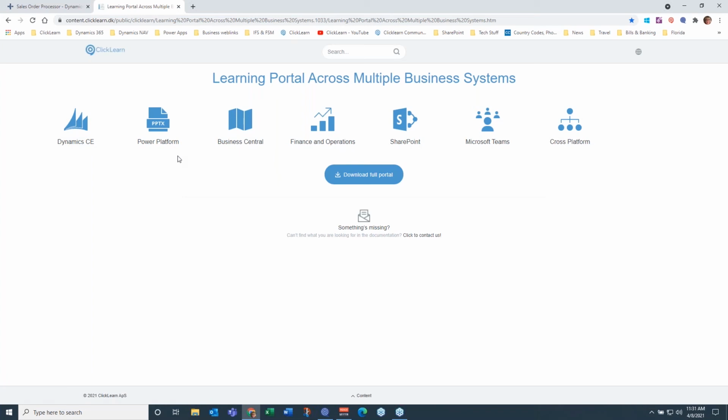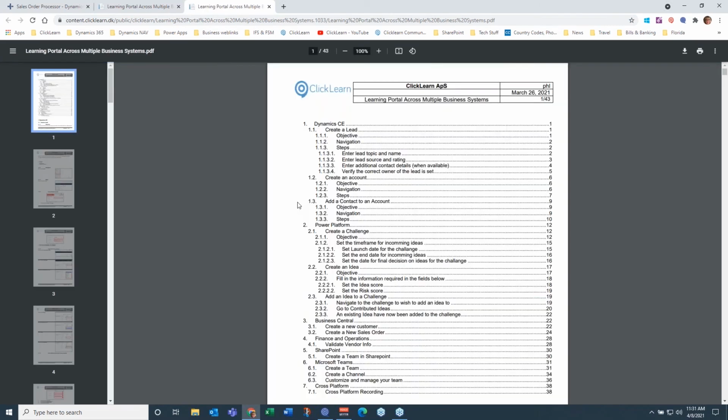If you're going to be in an area where you're not going to have access to internet connectivity, because as you can see, they're all HTML files, you can actually download this full portal. This is all viewable from any type of device, whether it's a MacBook, an iPhone, an Android phone, a Microsoft Surface tablet. Everything is viewable from a web page.